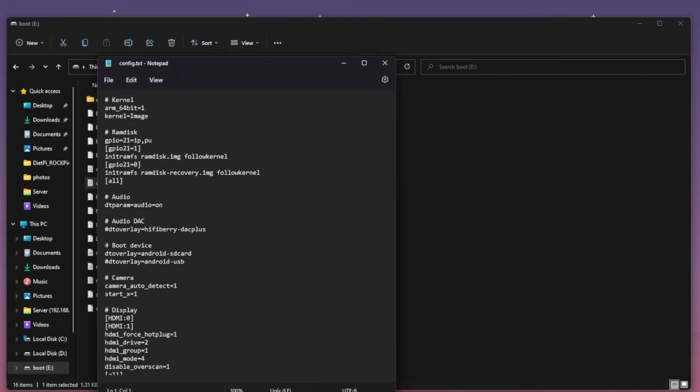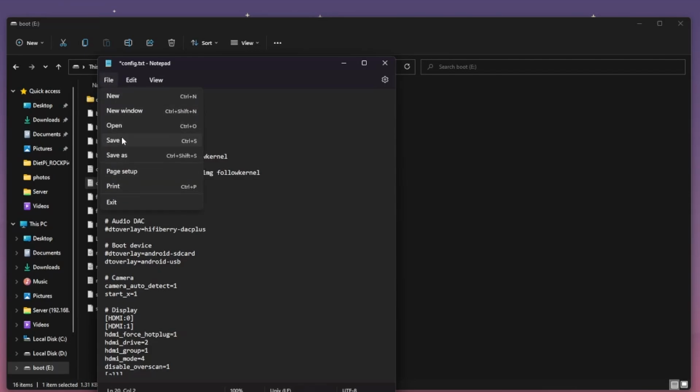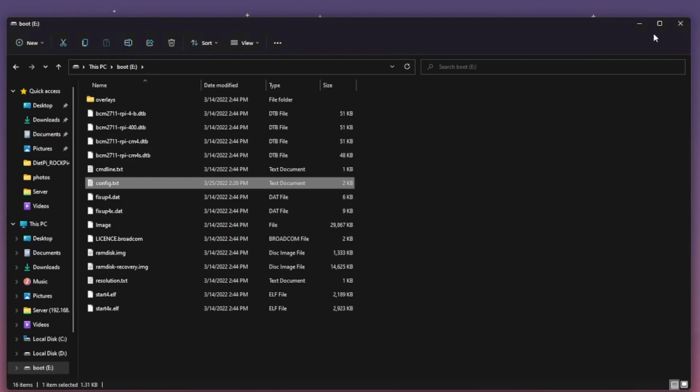So right here where it says boot device, you can see by default it's going to Android SD card, and our Android USB drive is hashtagged. So unhashtag that right there and put the hashtag on the SD card. So now by default it is going to boot to USB rather than SD card. So make sure to change that setting if you were looking to boot from USB. So click File, click Save, and bam, we have that done now.